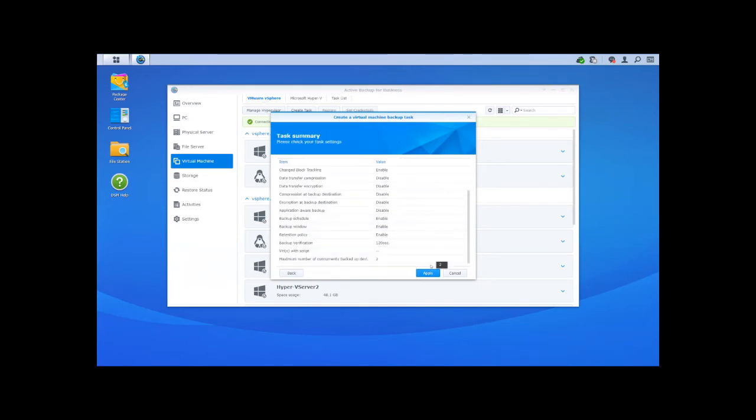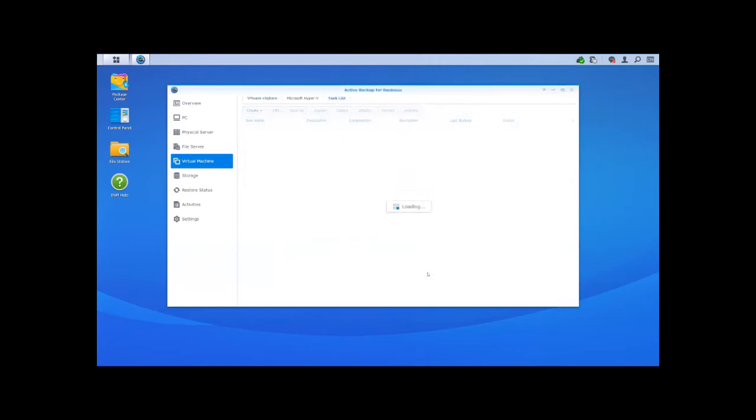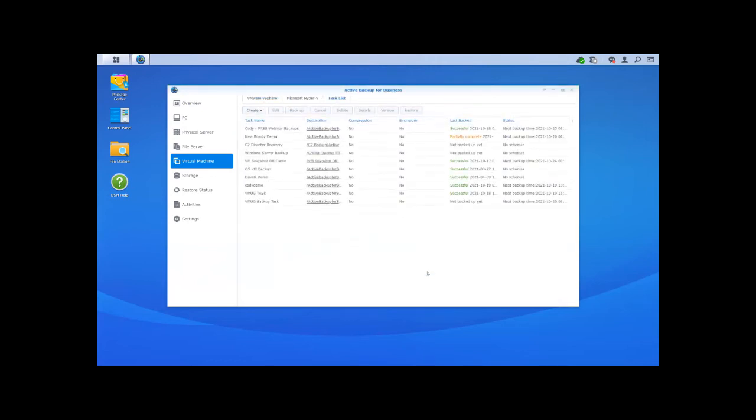Just has you overview everything here. You click apply. And now that's going to back up at the time that we set up. So we can see VMUG backup task here. It's not backed up yet, but it will be backing up at 3 a.m., which is, I guess, when I set that there. So I can look forward to that accomplishing basically when I need it to.